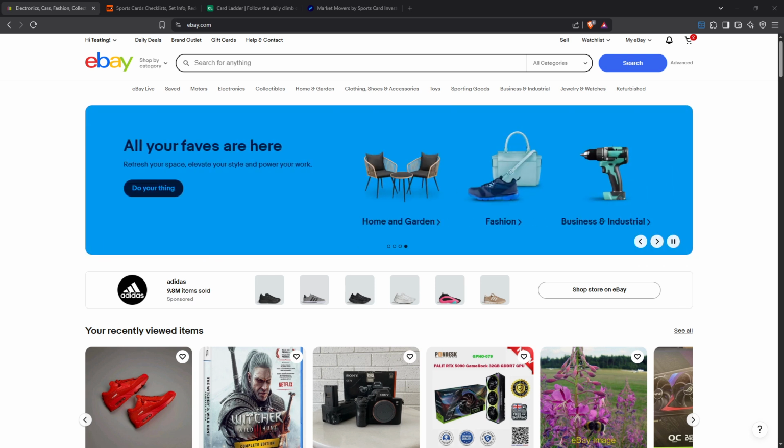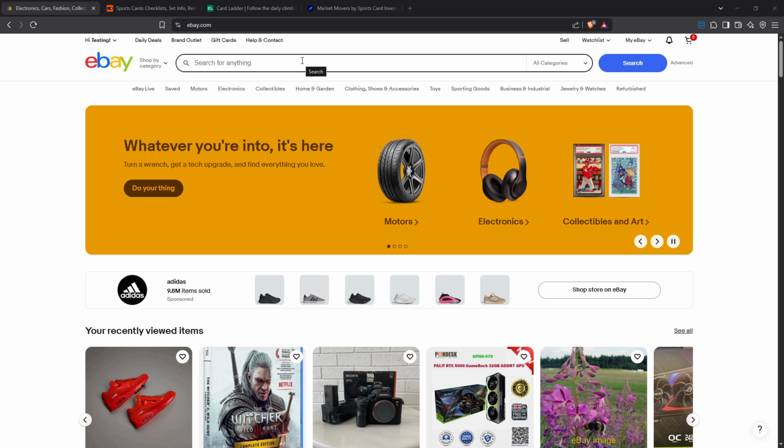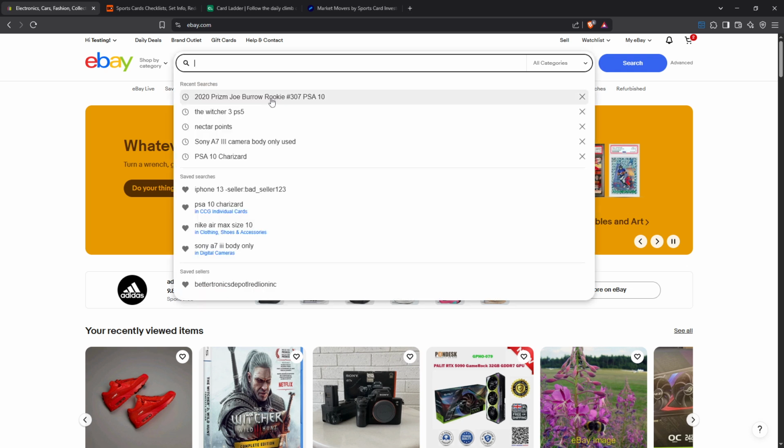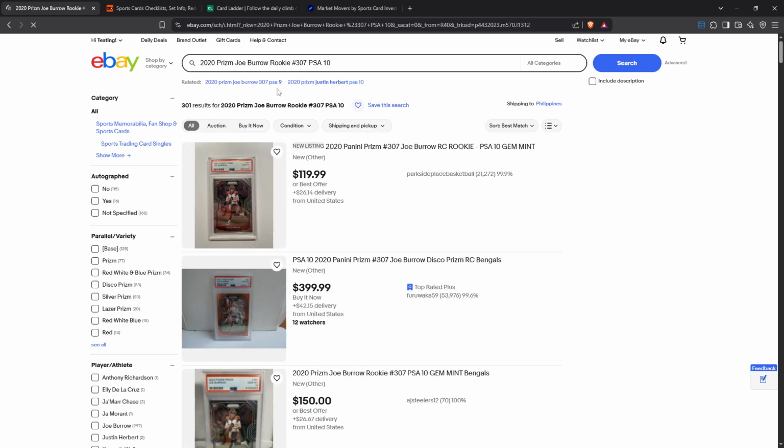First things first, you'll need to log into your eBay account. This will give you access to all the essential functionalities required for carrying out a proper search and analysis. Once you're in, it's time to initiate a search using specific keywords. For instance, you might search for something like 2020 Prism Joe Burrow, rookie number 307 PSA 10. You want to make sure you include the set name, year, player, card number, and any grading info if it's available. The more specific you are, the better your results will be.